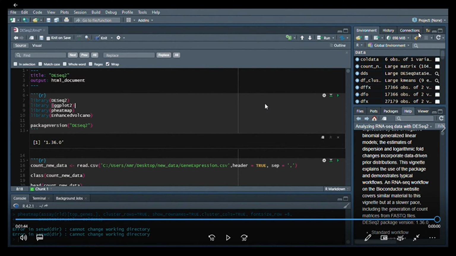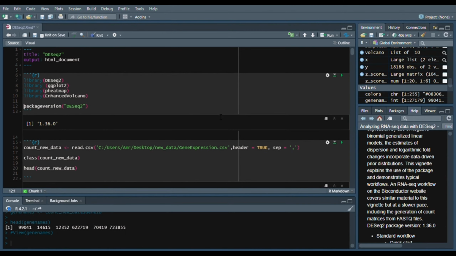It is based on a statistical model that takes into account the variability in sequencing coverage between samples. The DESeq2 package is available in R software, which is a popular programming language for statistical computing and graphics. Firstly, we upload the following libraries, which are DESeq2, ggplot2, Heatmap, and EnhancedVolcano.